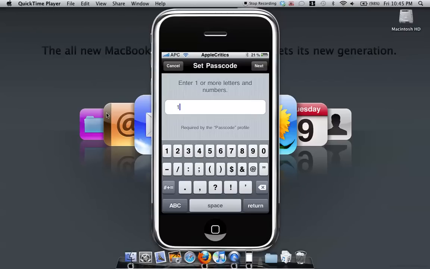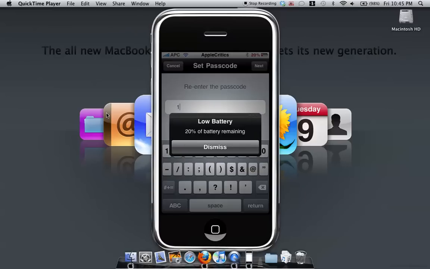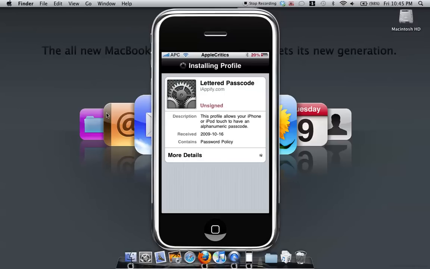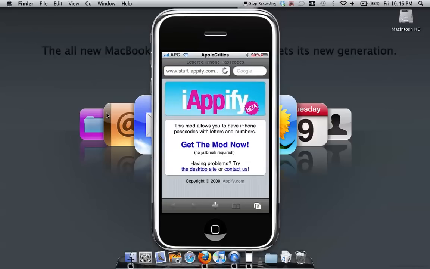So I set my passcode. Now I have to re-enter the passcode, and now simply go to Next, and then it'll be installing the profile, and then I'll just go back to the profile, and then after that, it will just say Profile Installed and Done.